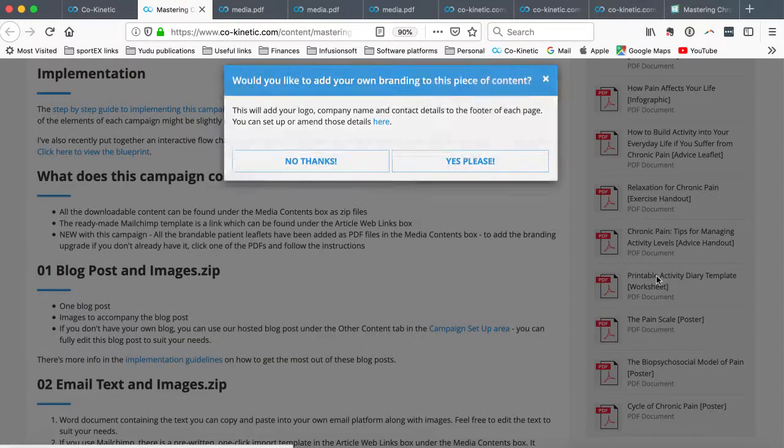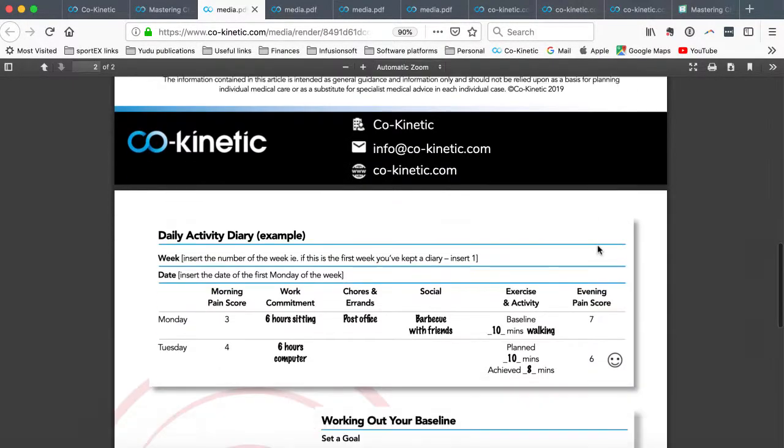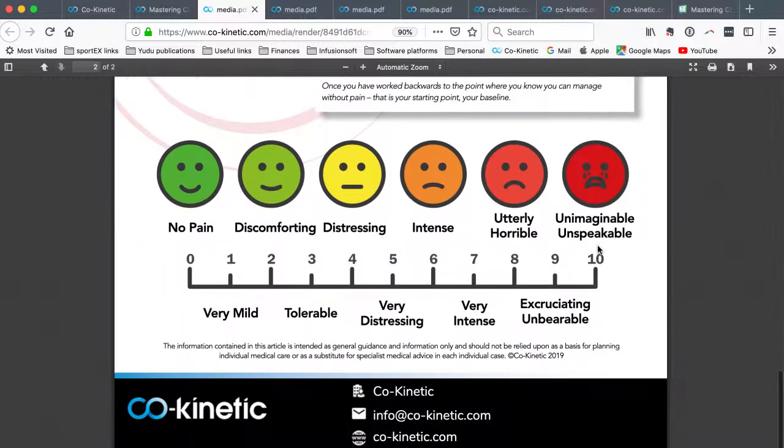And there's an activity template here as well, which is quite cool. So they can just complete that, fill that out. So lots of stuff for you to experiment with.